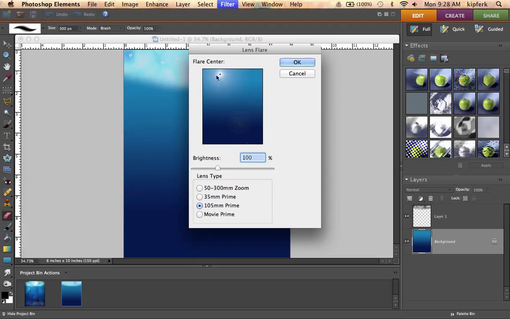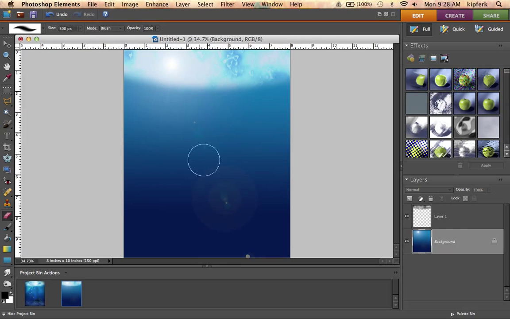Maybe I'll start with this one a little over to the left. It could be anywhere as long as it's up here and it's going to be behind your water. So I'm taking the 105 because I like how it just looks like a simple sun. It doesn't have a lot of different rays and things coming off of it. So I'm going to say OK. So now we have a bit of the sun effect popping through the water there.